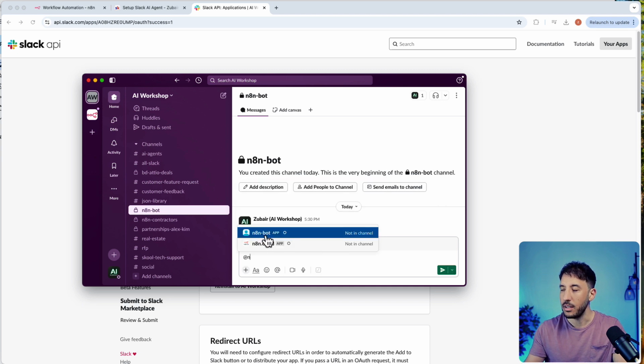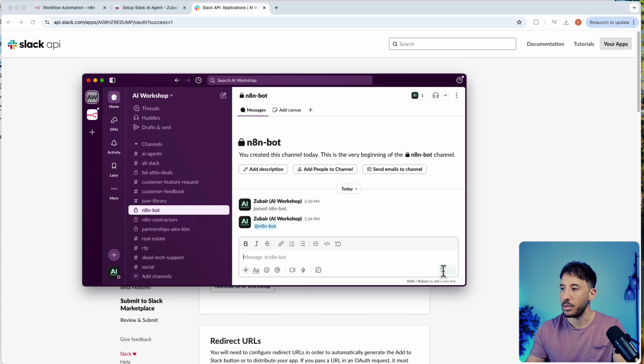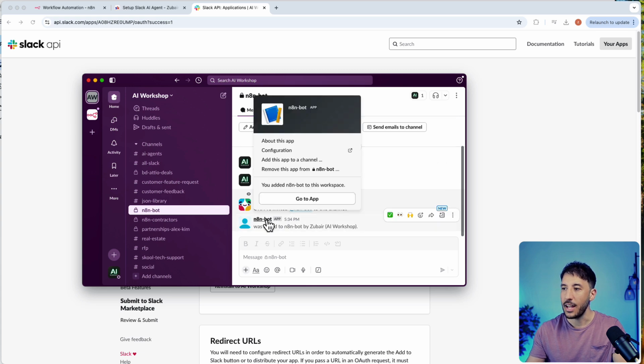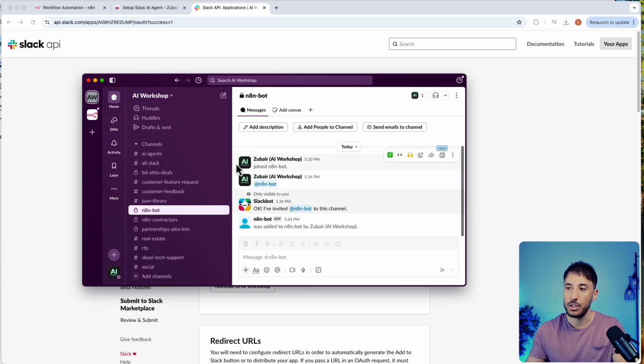If you just type in the name, it's going to show up. Again, you want to see that right next to it, it says app, right? So I'm just going to click on that and send. And this is going to now ask, Slackbot, hey, do you want to add them? And you're going to say, yes, add them. So now this n8n bot has been added to this particular channel.